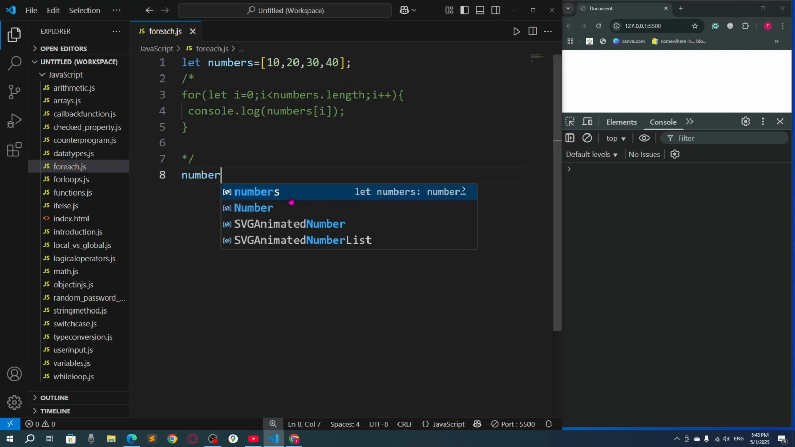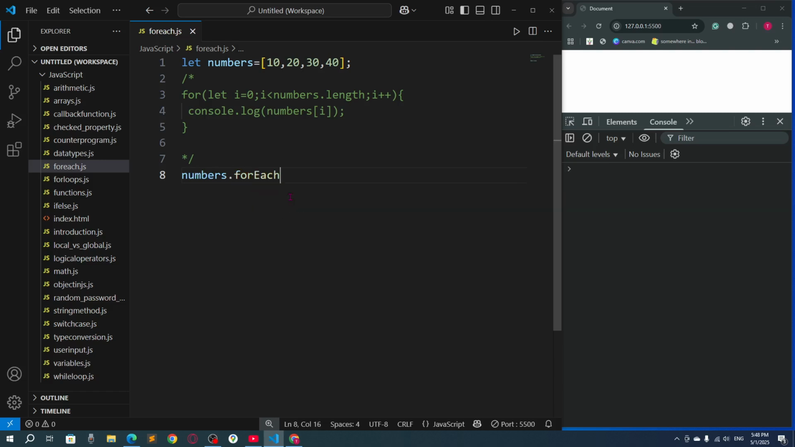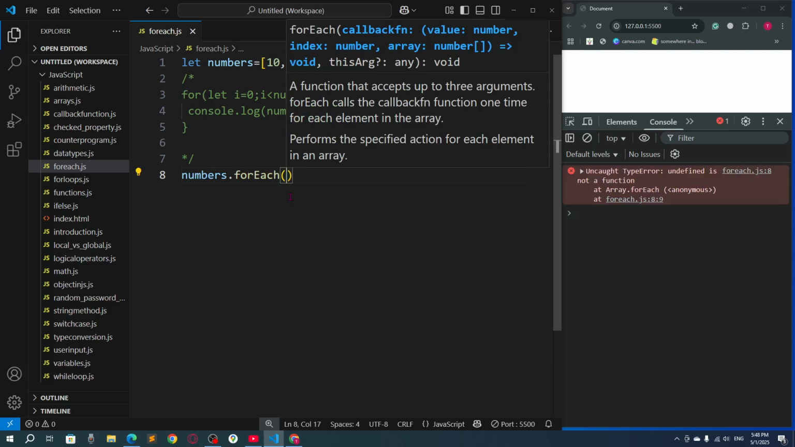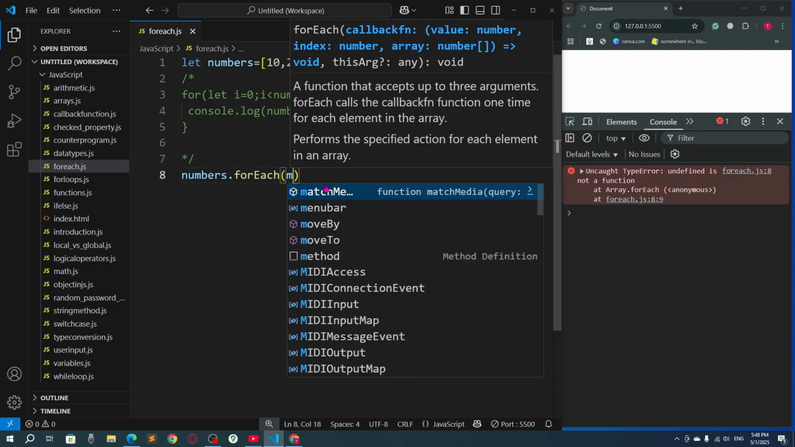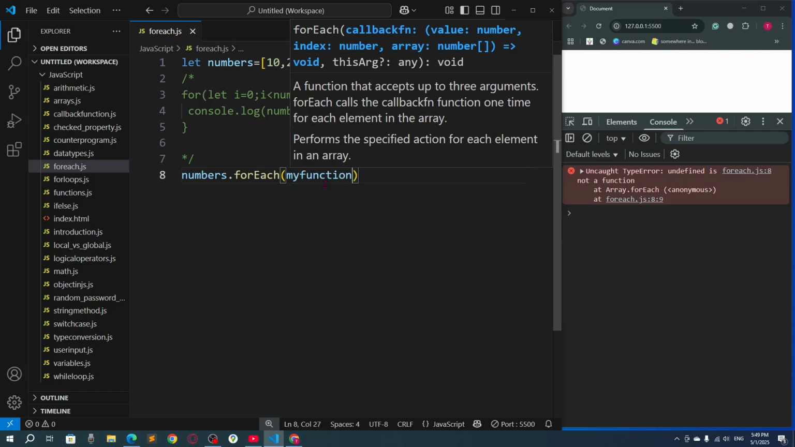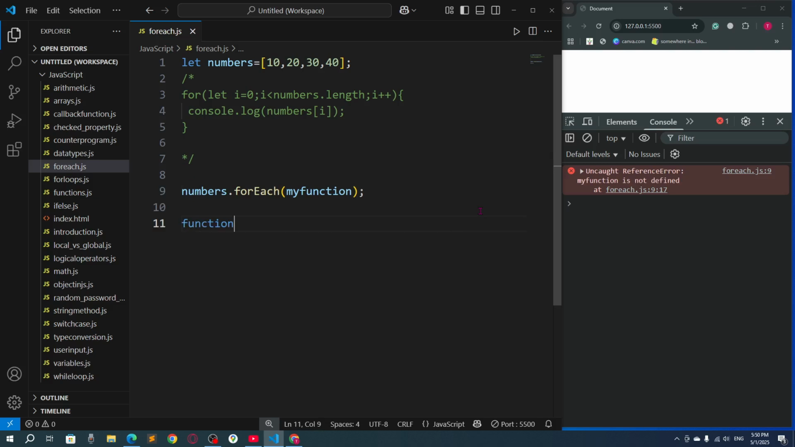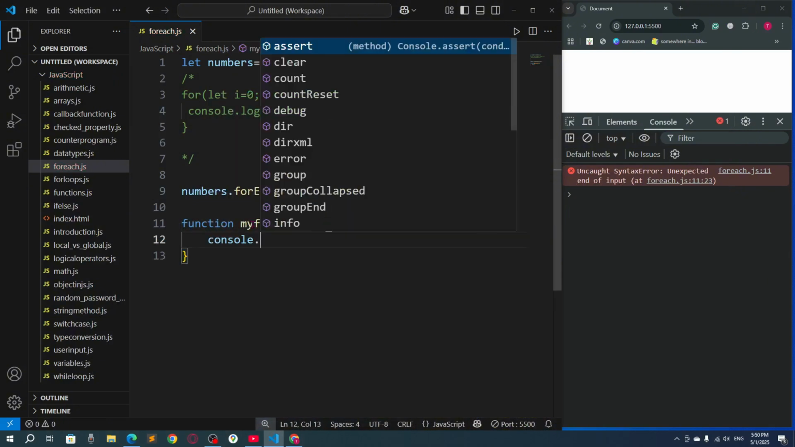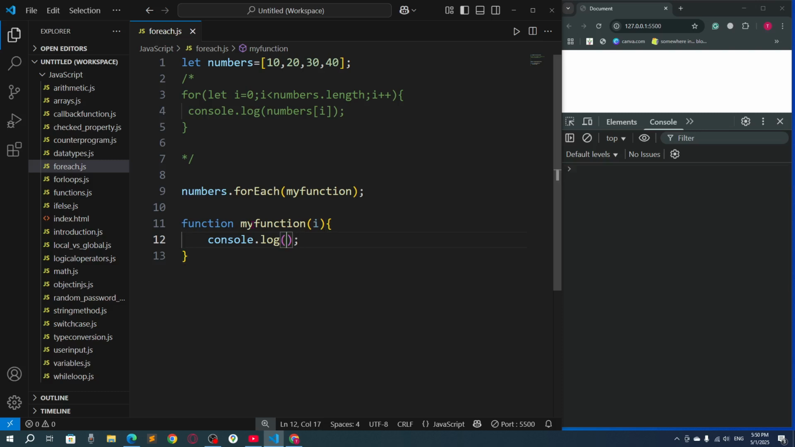Now let's talk about for each. So I will say numbers.forEach. Here you can see for each is expecting a function that is called a callback function. So I need a function. I don't have one, so I will define it. I can say function, let's say my function. Now I'm going to declare the function: function myFunction, and let's say i. And here I'll say console.log i, and you can see it's showing all the values.